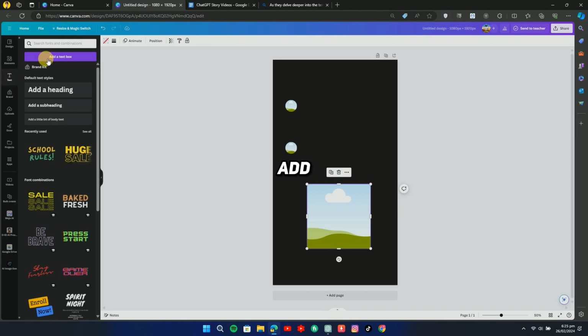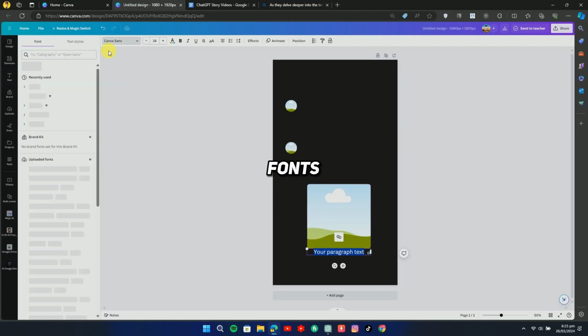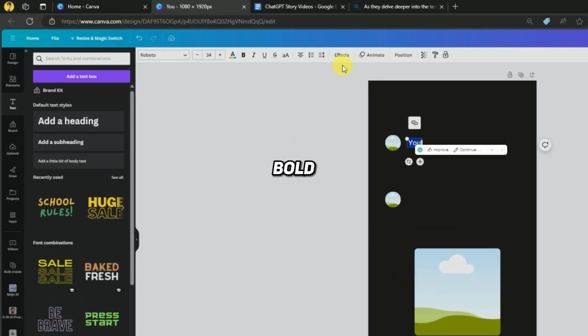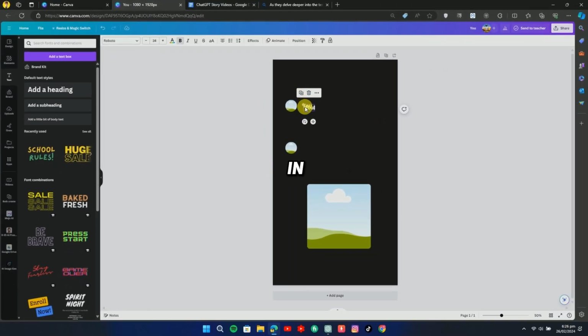Click on Text and add a text box. Click on Fonts and search for Roboto. Then apply this font. Drag it near the first circle and rename it as U. Adjust it properly in front of the circle. Make it bold. Duplicate it and drag it in front of the second circle, renaming it ChatGPT.